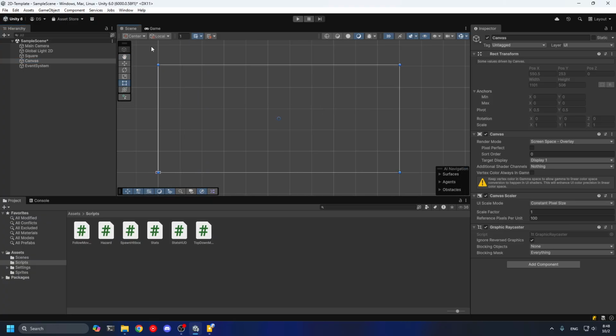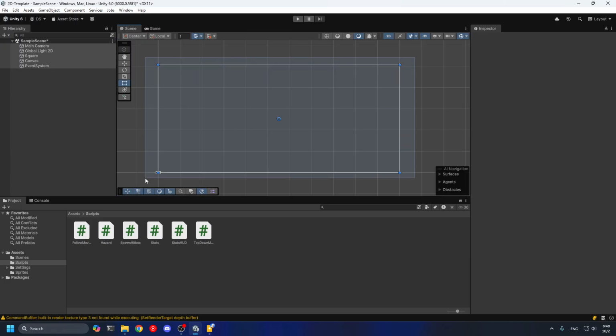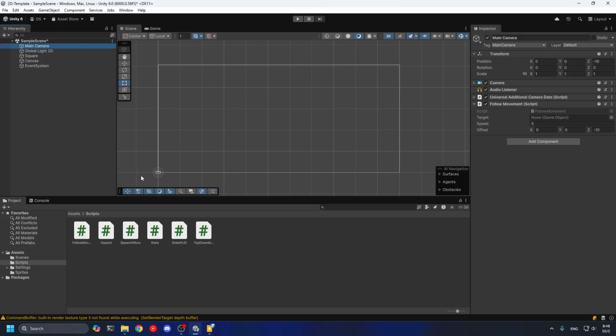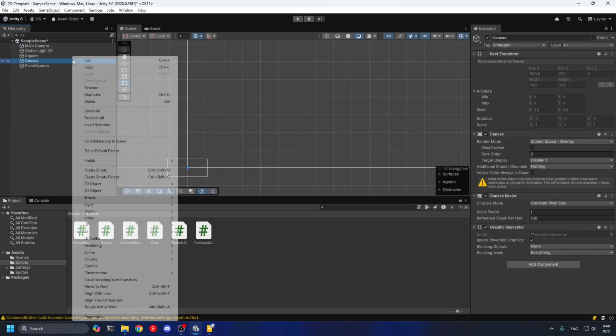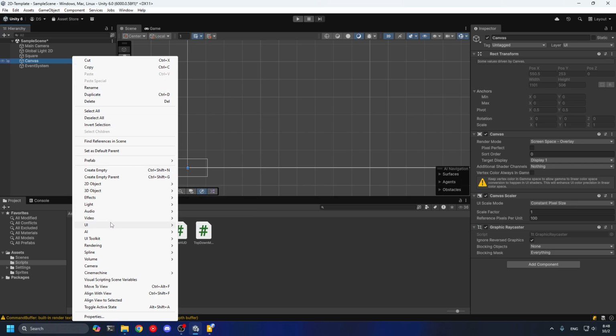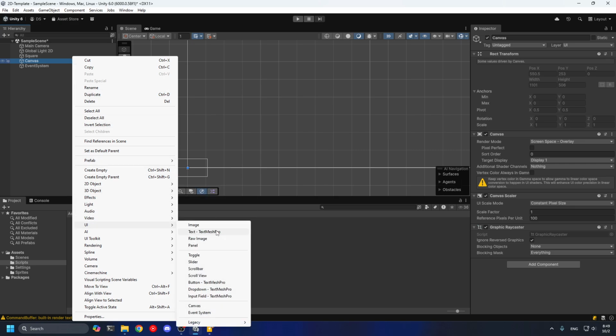You can see it's huge. Our guy here looks normal, but anything we put in our canvas, like in our UI, has to be relative to this rectangle, not the camera's box here. I'll show you what I mean. I'm going to right click the canvas and do UI. We'll do TextMeshPro.